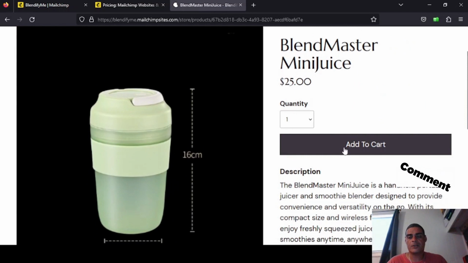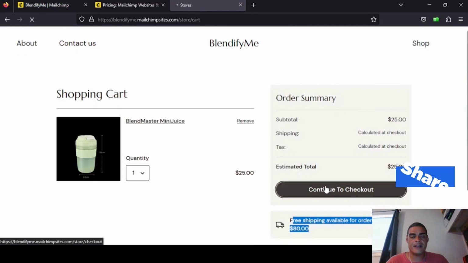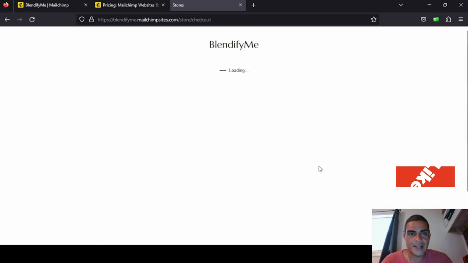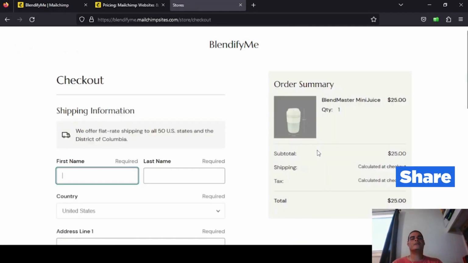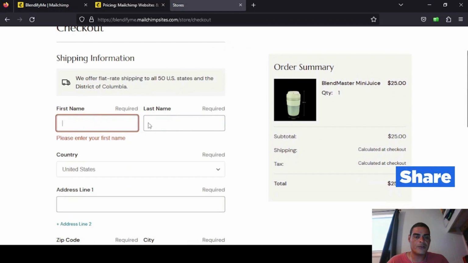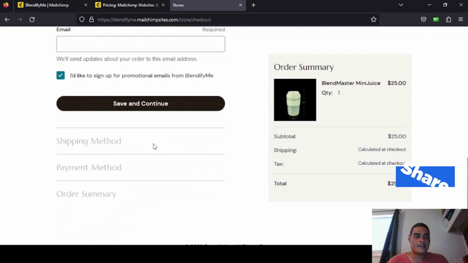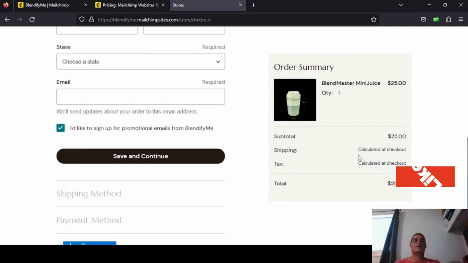You click on a product, you add your product to the cart. There it is. I'm not gonna try to check out here, but let's see what happens. There it is. So we offer a flat, cheaper rate. There you go. Put your first, last name, your address, and continue to shipping method, payment method. And remember that when you're done here, they will charge you 2%.